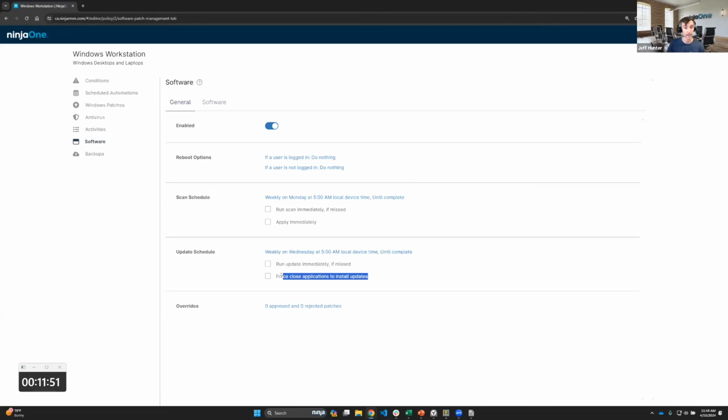Keep in mind here that not all applications support being updated in the background, so you do have the option here to force close applications to install updates. Again, this will close their application, so you want to make sure that this is an action you want to take. In my case, I don't. Applications will be patched when they need to be patched. I can always remediate manually here. I do not want to force close applications and potentially cause somebody to lose a bunch of work.